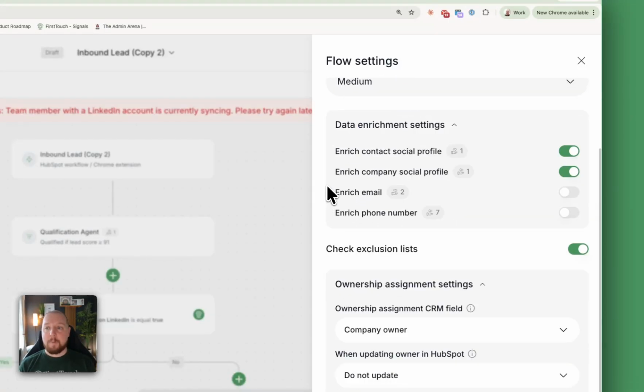Next, we have data enrichment settings. This is going to allow you to grab information from their LinkedIn profile, their company profile. If you are syncing data to HubSpot, I highly recommend selecting Enrich Email, since email is required. You can also enrich your phone number.